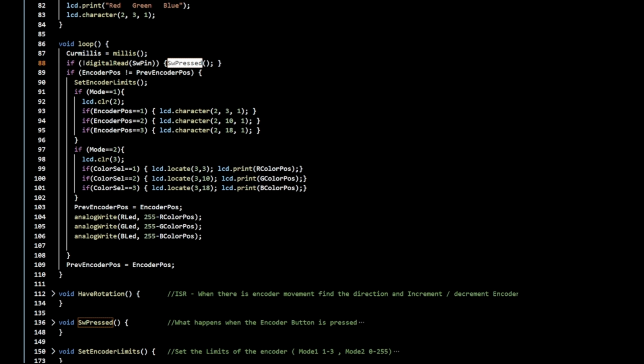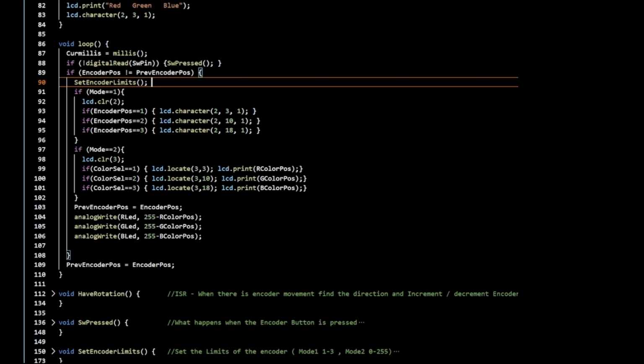So next we're also going to be looking at if encoder position is not equal to previous encoder position. This is basically going to tell us that we are turning the encoder. If we are turning the encoder, we're going to run the function set encoder limits. We'll get into that in just a minute here.